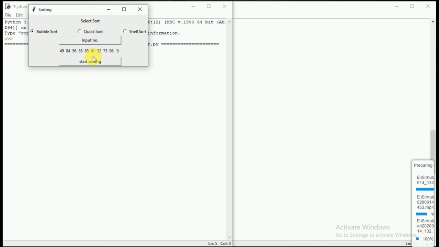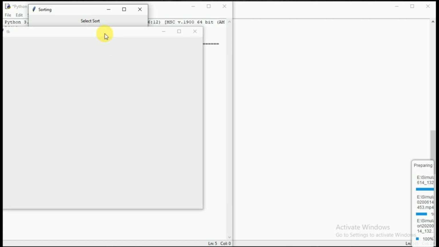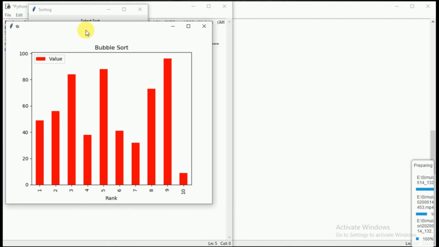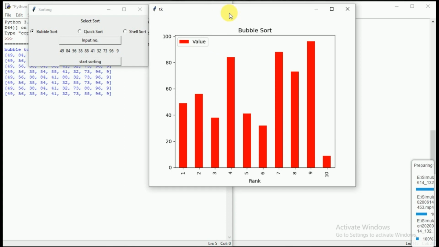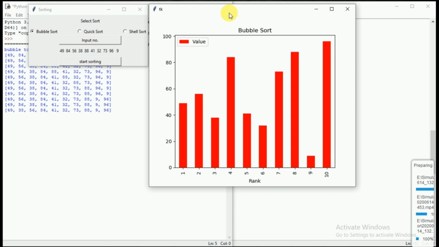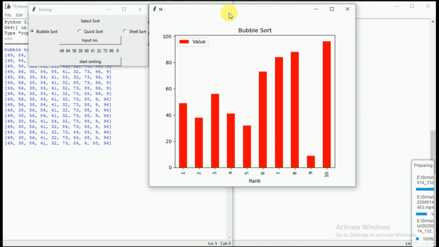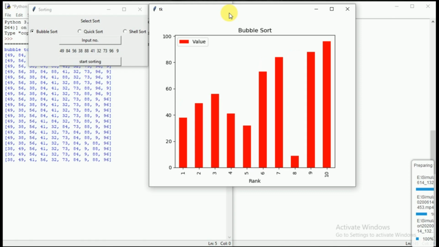Now if you want to see the bubble sorting simulation, you just have to click on the start sorting button. If you want to change any of the options above, you can change them, but let's go for bubble sort and click on start sorting. Now when we click on start sorting, the Matplotlib Tkinter screen will emerge and will be displaying the 10 input values on the y-axis and the index at which they are present on the x-axis.